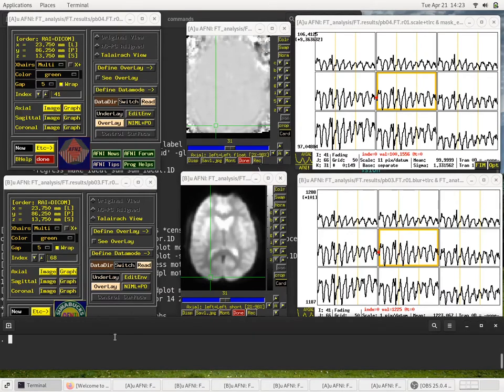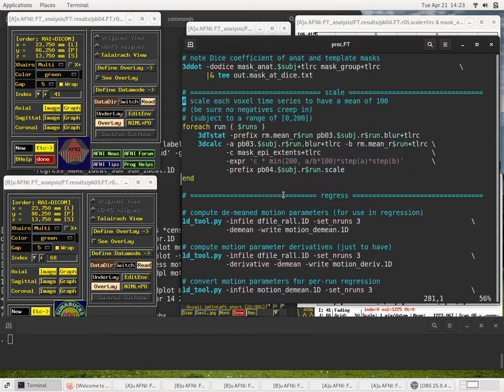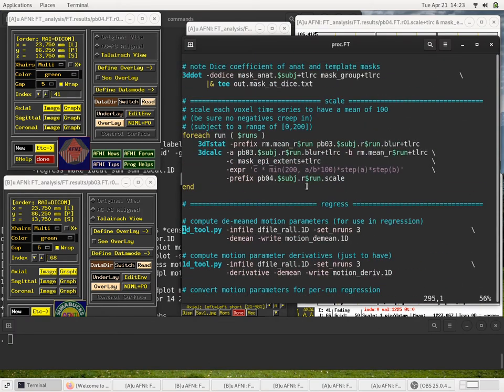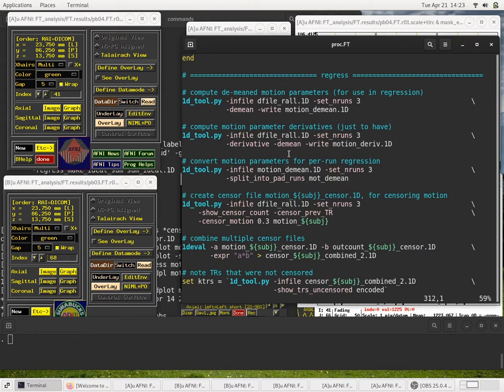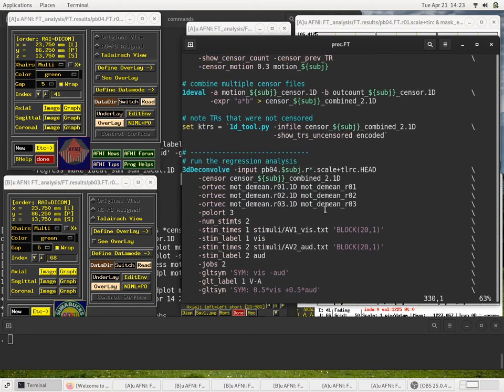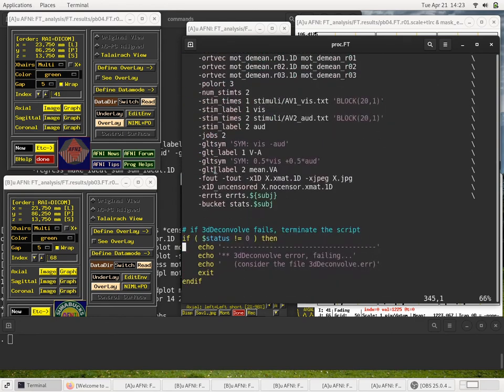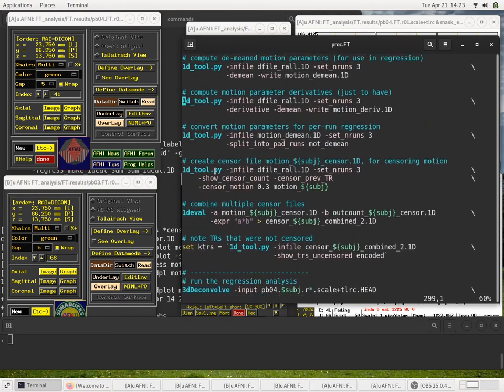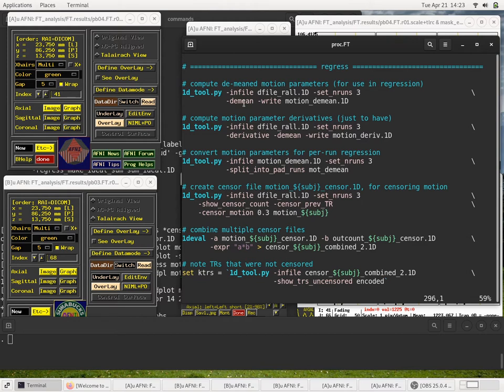Now let's look into the regress block. Getting back to the proc script, we just finished scaling. The regress block starts off with a few 1d_tool.py commands and then gets into 3dDeconvolve. Let's start off and verify what's being done at the top here.